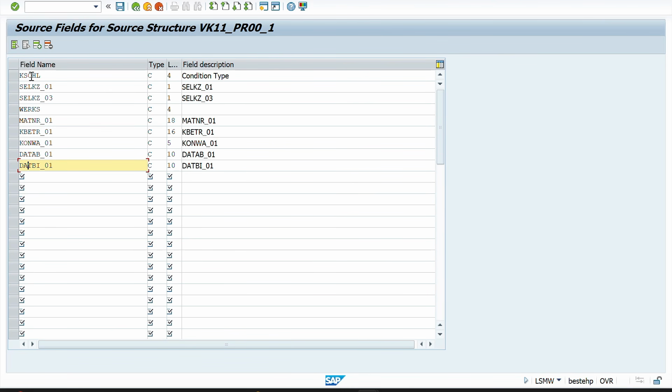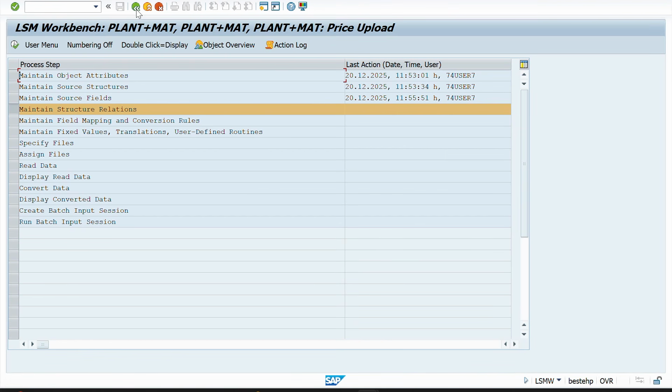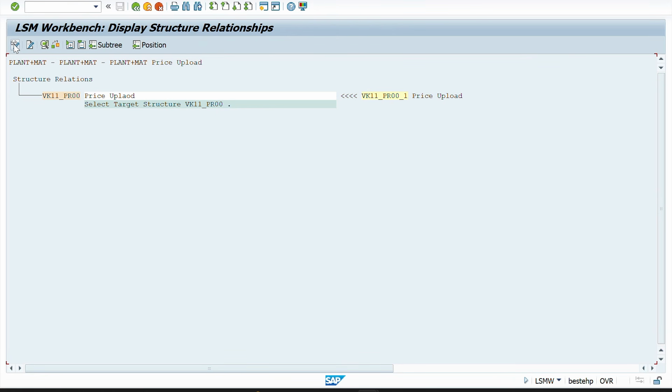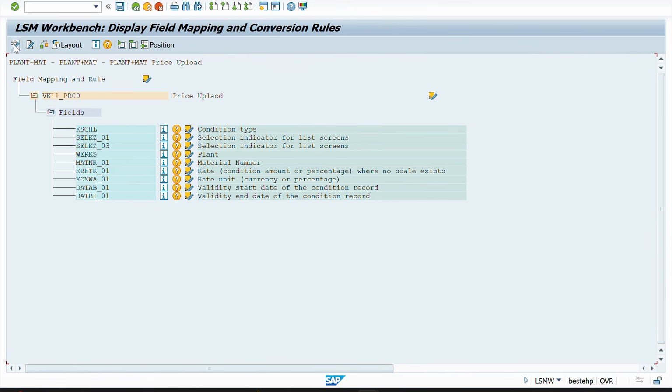So now the system will try to bring the description of this field. If it does not bring it, you can copy the same field name and paste it here and save it. Now come back. Save it. Now again come back. Now click on execute. Now go to change mode. Now save it. Come back. Now click on execute. Now go to change mode.